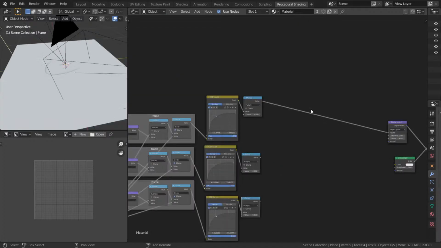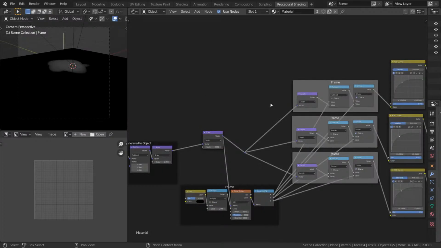Okay. For that, I'll simply use a maximum node. 2 maximums for 2 values here. And I'm using the Node Wrangler add-on. As you can see, all these strings are overlapping each other, so we have to move them separately. I look at the camera view and then move them accordingly so that it looks good.